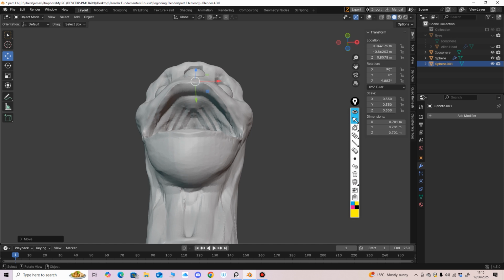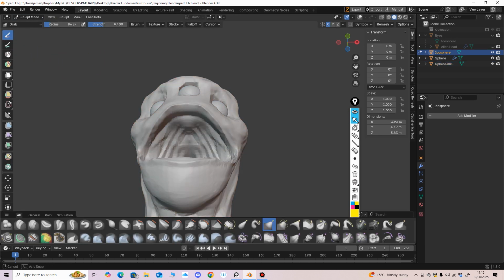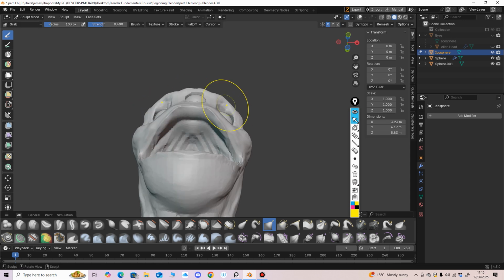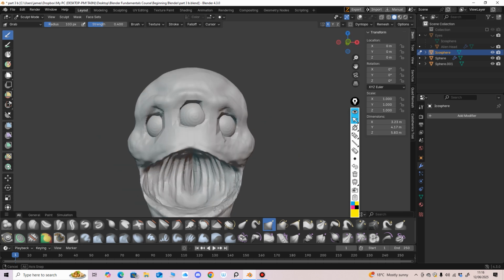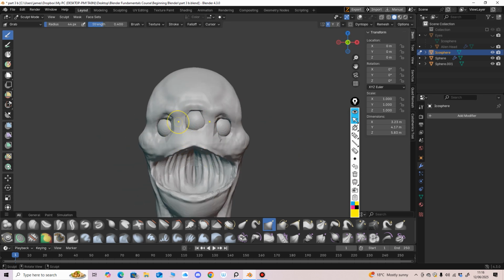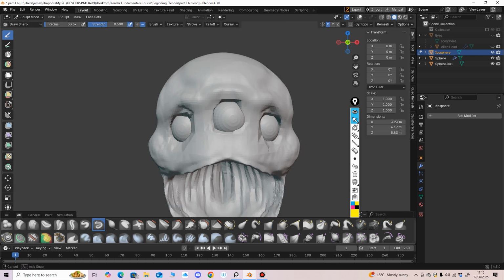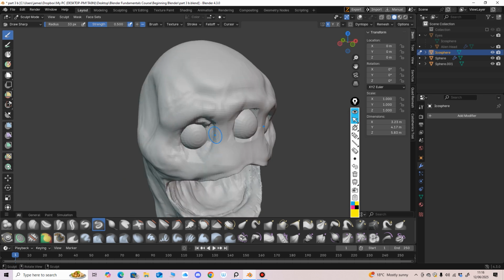Not like that. And then back into Sculpt mode. Alt and Q. Grab brush. And just start moving that around the eye. I think we'll go to Draw Sharp. I like that little happy accident there. We could have that in there, couldn't we?